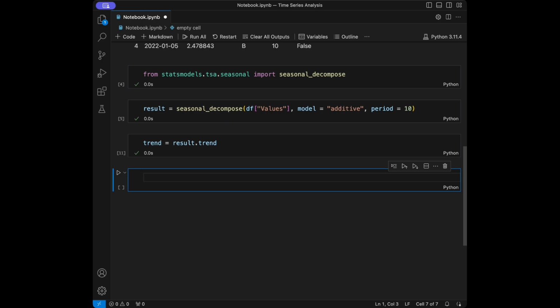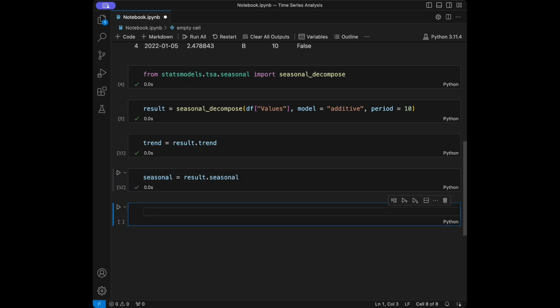Okay, let's talk about the seasonal component. So I'm going to set seasonal, and it's going to be result.seasonal like this. So the seasonal component represents recurring patterns or cycles within the data that repeat at regular intervals. These patterns could be daily, weekly, monthly, or any other fixed period. In our case, the seasonal_decompose function detects and isolates the seasonal variations in the values column. Understanding the seasonal component helps us identify periodic trends such as daily sales fluctuations or monthly temperature variations.